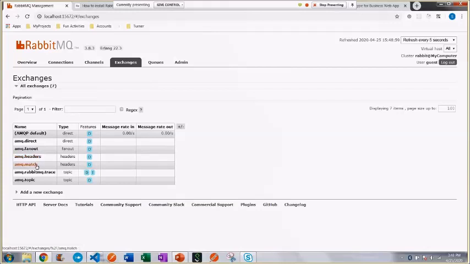Match is, I think, pattern matching, and topic is something similar too, but there's still some difference. So right now, these are the exchanges that were provided by RabbitMQ itself, and we had used the default because we didn't use a name.